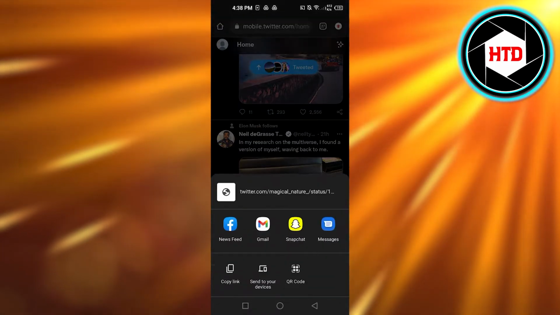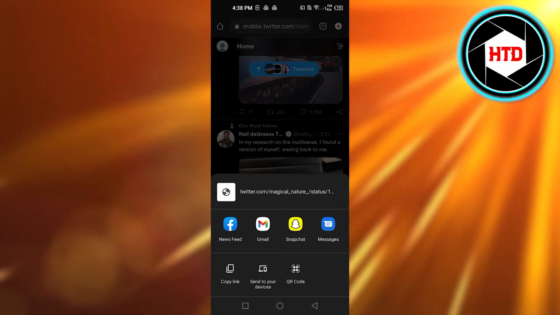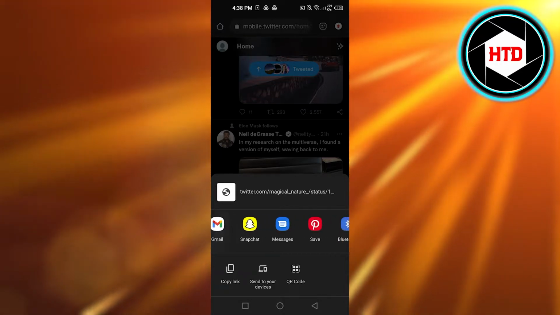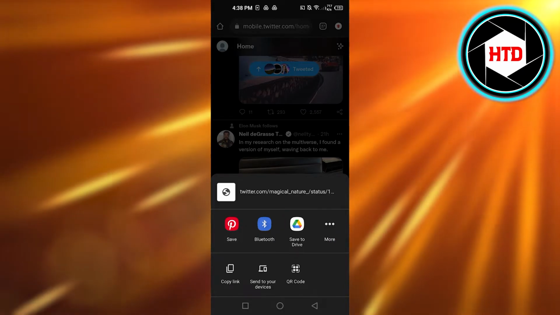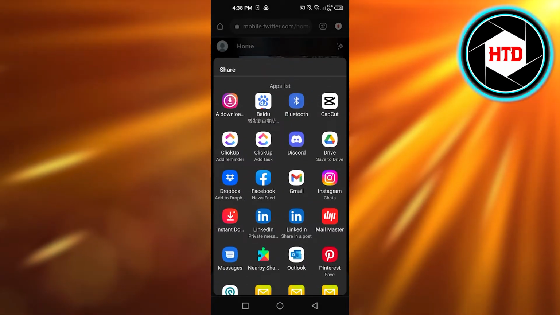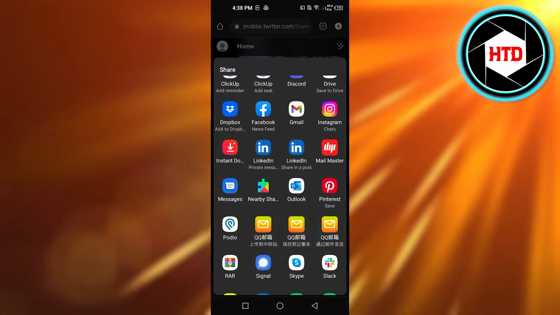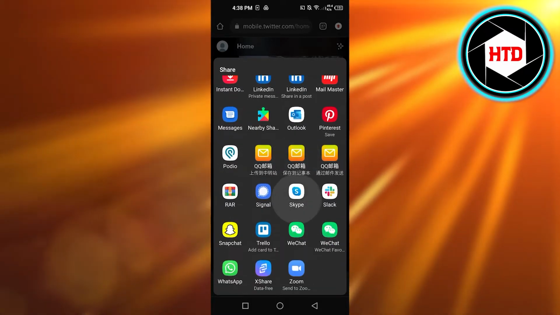Now we have different options. We have newsfeed on Facebook, Snapchat, Gmail. You can swipe, you have Pinterest, and then click on more if you do not see Instagram. And then it will show you Instagram chat, Instagram stories. So I'm going to select Instagram chats from here.